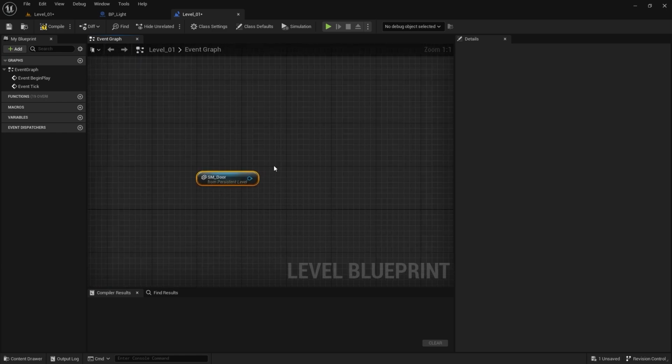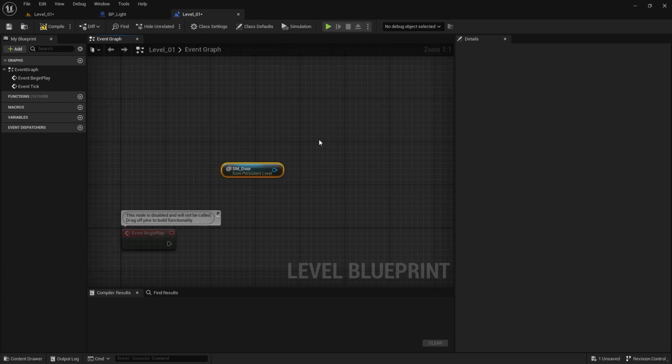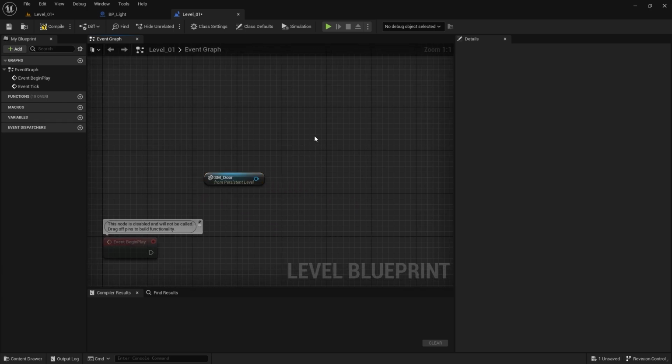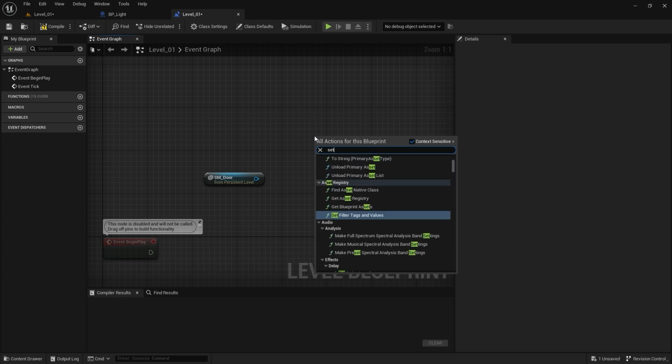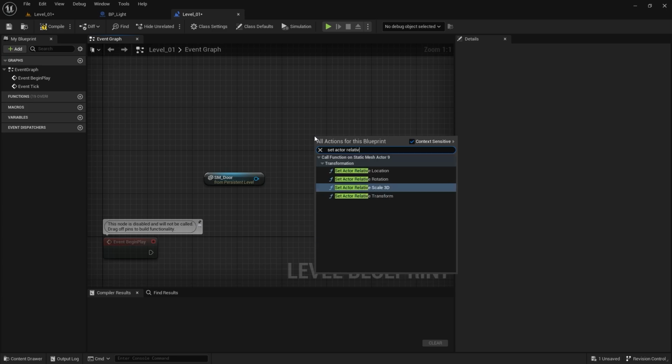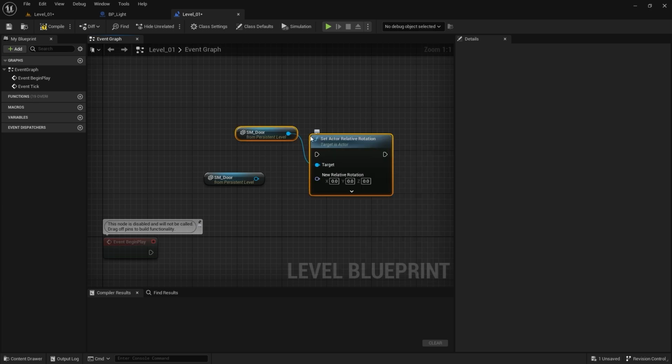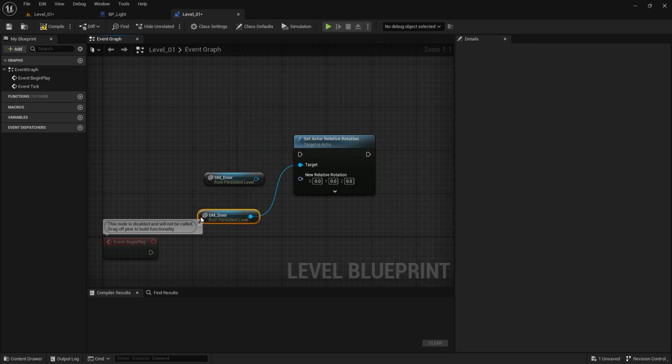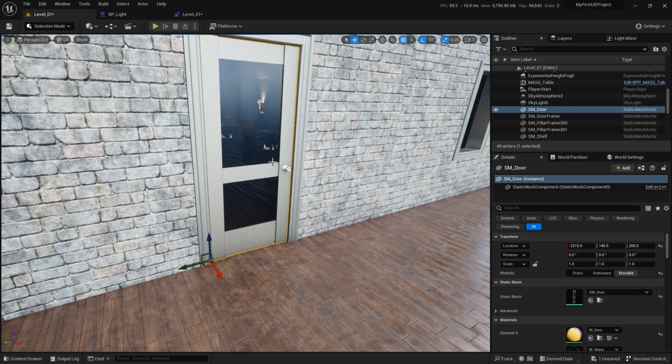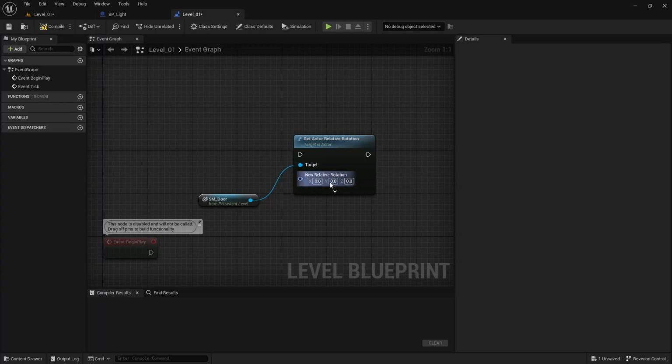The next thing you want to do is to basically change the rotation. So let's try it out. The way to do this is you can put a set actor relative rotation. And you can see that it already selects the door that I have, so I don't really need to click on it. The reason is I already clicked on this one in the level. And let's just put -70.